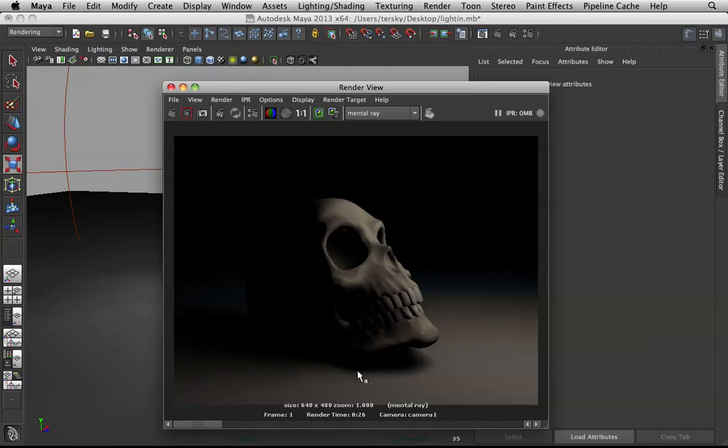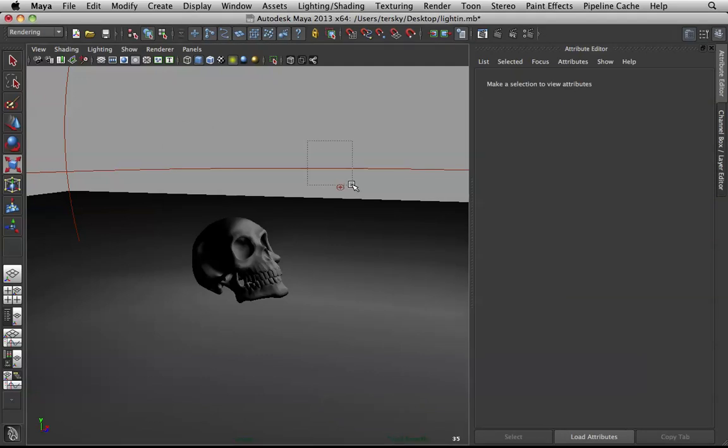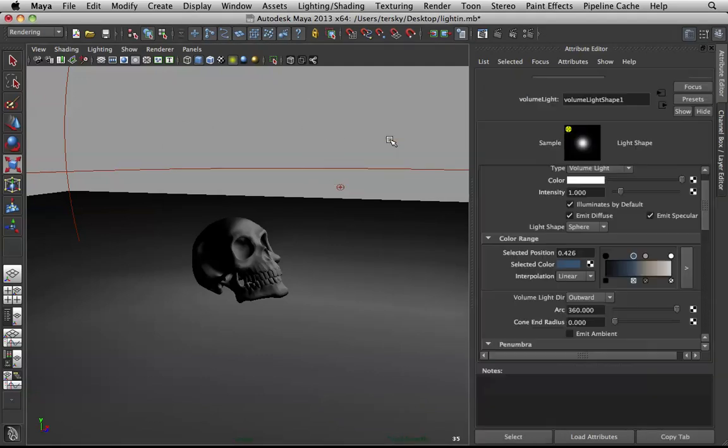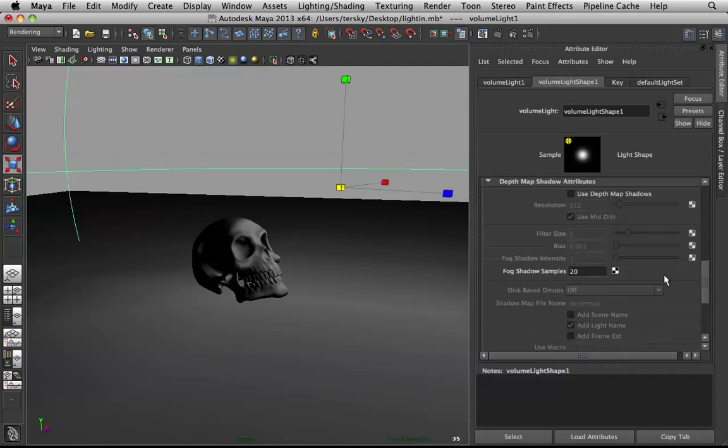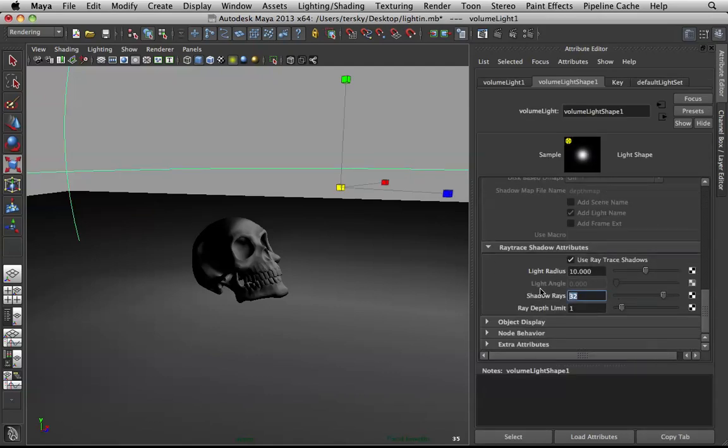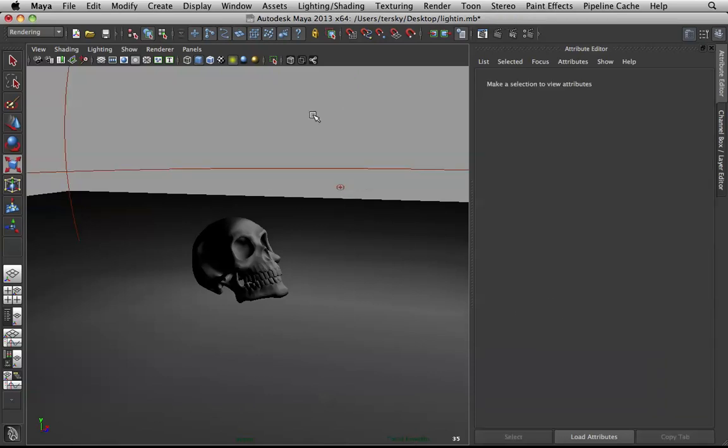Alright, now the noise that's going on here is just because of the samples. We can fix that now or we can fix that later depending on how fast you want to work. The samples is here. In the end, you might want to bring this up to 64 or 128. But for now, since we're just previewing stuff, we can leave that at 32.